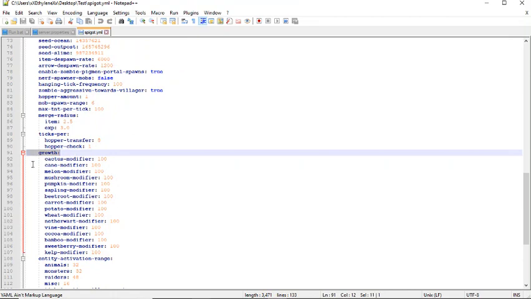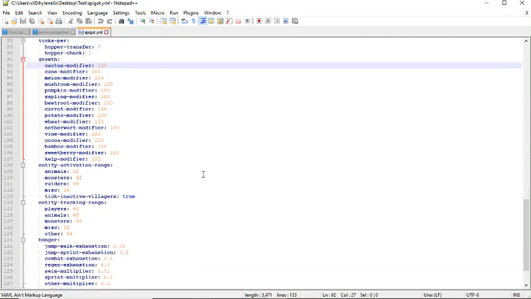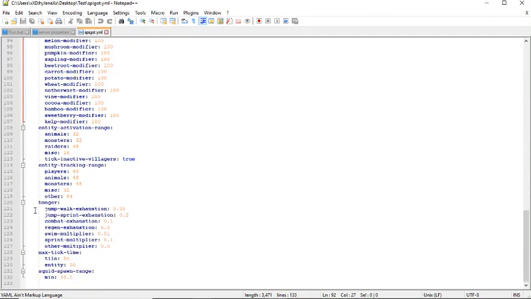So these are how fast things grow. So your cactus, if you have this set, 100 is basically 1. If you have this set to like 800 and you plant a cactus, it will grow 8 times faster than what it normally would grow. Same with everything else, so you can work your way looking around there.